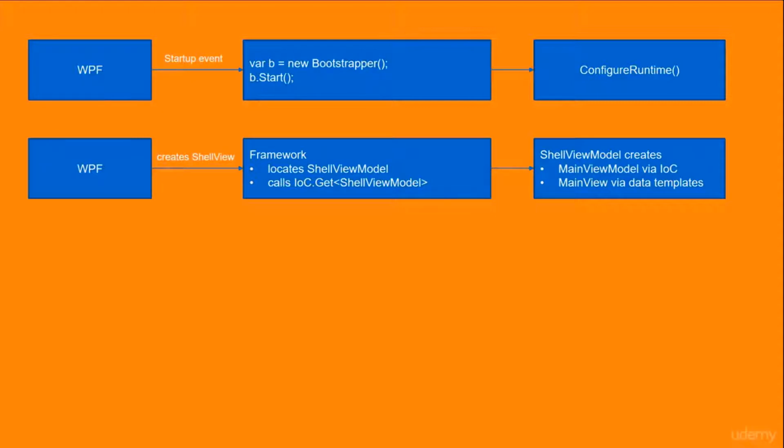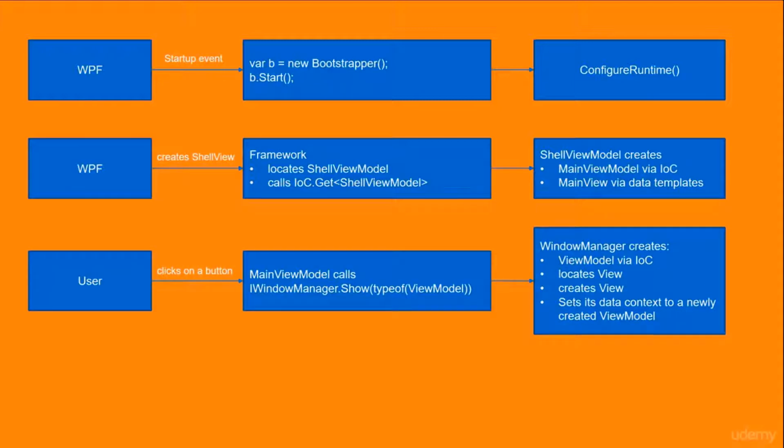Shell view model automatically creates the main view model via IoC, and the corresponding view is created via a special WPF mechanism of data templates. It's okay to use IoC in the shell view model, since this view model is pure infrastructure. It's responsible only for switching the views on top of a shell view. At this point, the application is started, and the main window is visible to the user.